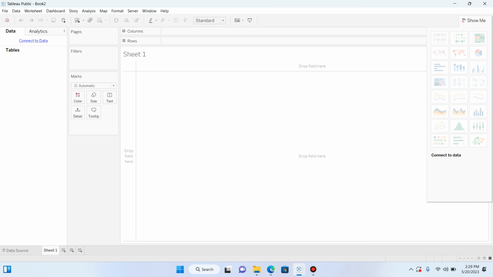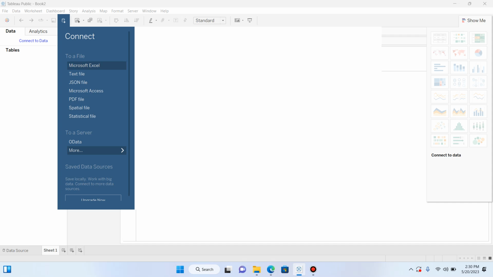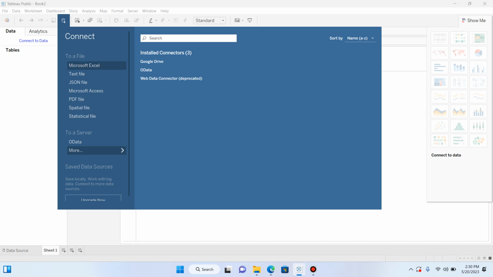That's the main thing. You can connect to data by clicking connect to data, or you can even go up to data and click new data source. So let's go ahead and click new data source. And right here, we see we can connect to Microsoft Excel, a text file, JSON, Microsoft Access, etc. I will say if you have the paid version of Tableau, you're going to have a lot more options if you have desktop or whatever, but just know that this is where you connect.